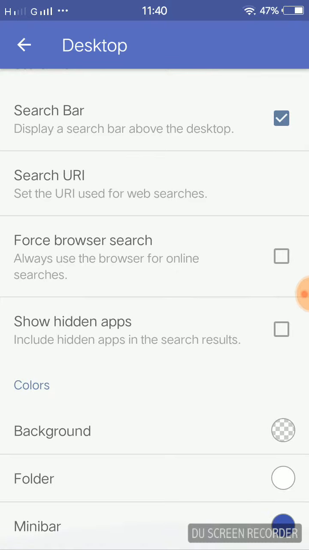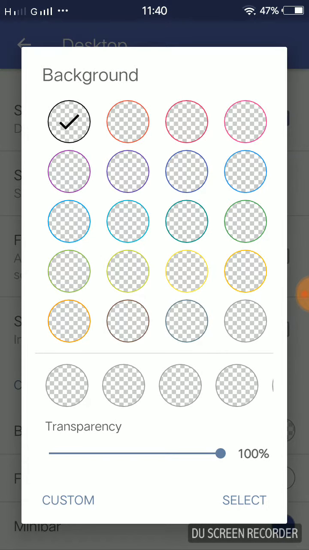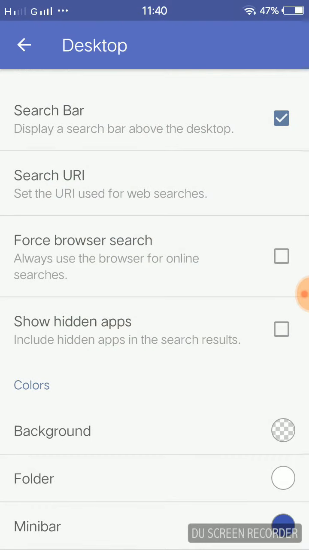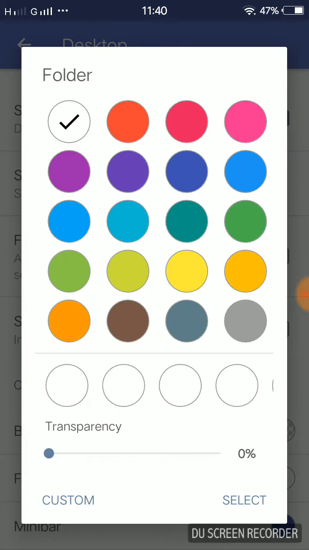And also if you go underneath, you have a color. Do you want mini bar, folders, or background? If you want to change the color, you just need to click and then change one of the colors here. For example, if you want another, just select and then select. The background menu will change. And if you want to change the folder color, just choose one of them.